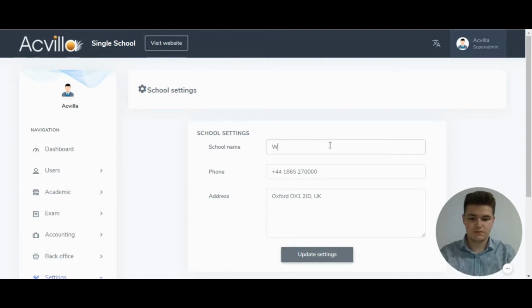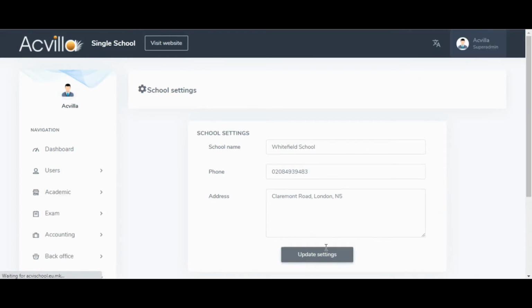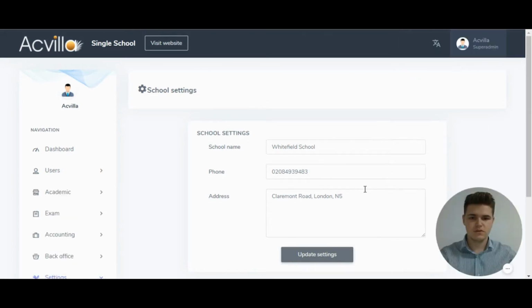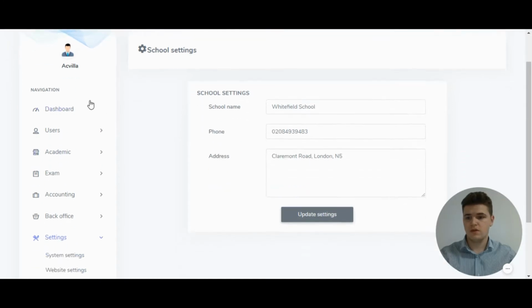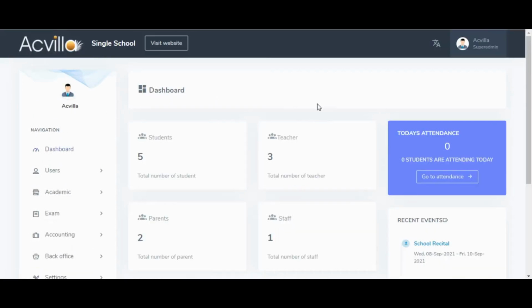For example, Whitefield School. Change the phone number. And let's type the address of your school. Let's say Claremont Road, London, and 5. Click on Update Settings. School settings updated successfully. So now you've created your own school. You can go back to Dashboard.